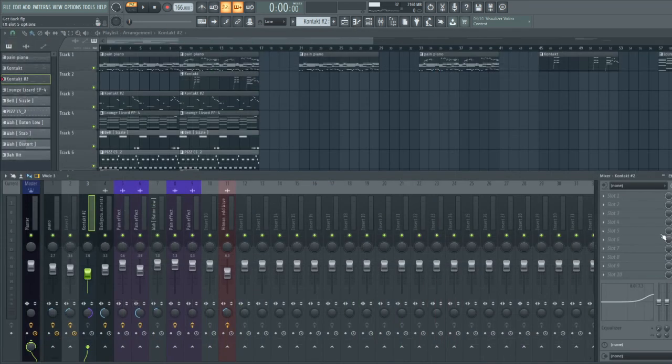For the effects of the bass, I literally played with the EQ over here and put the highs a little bit up so you can hear it a little more in the melody. And I put it in mono, as you can see.